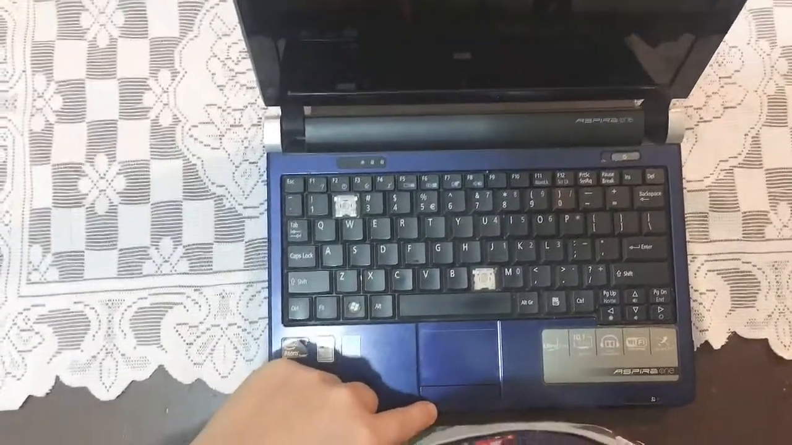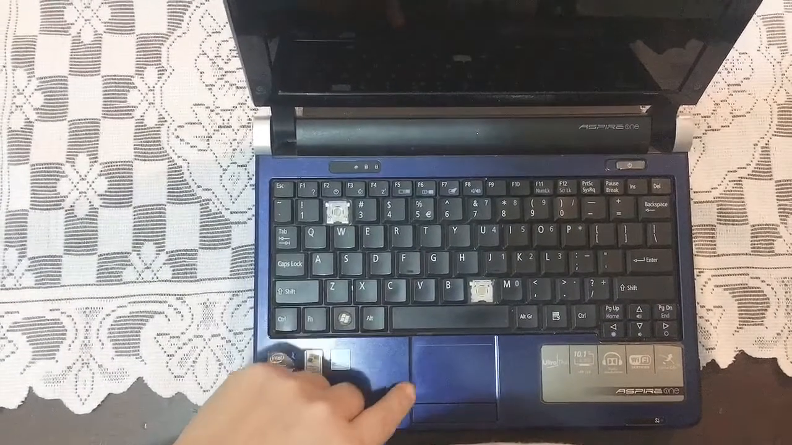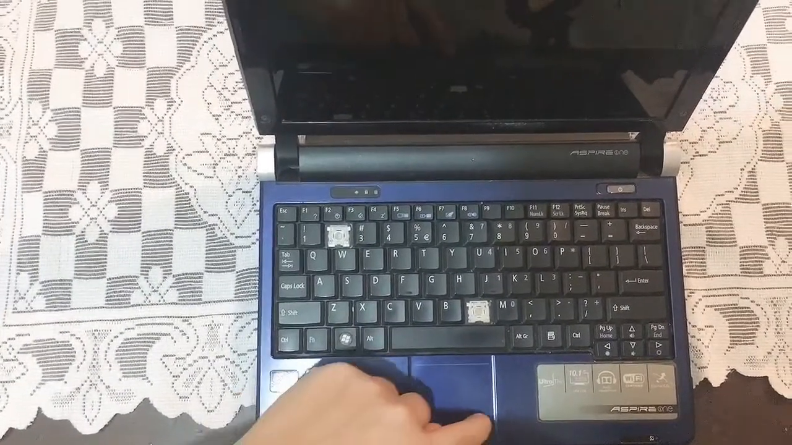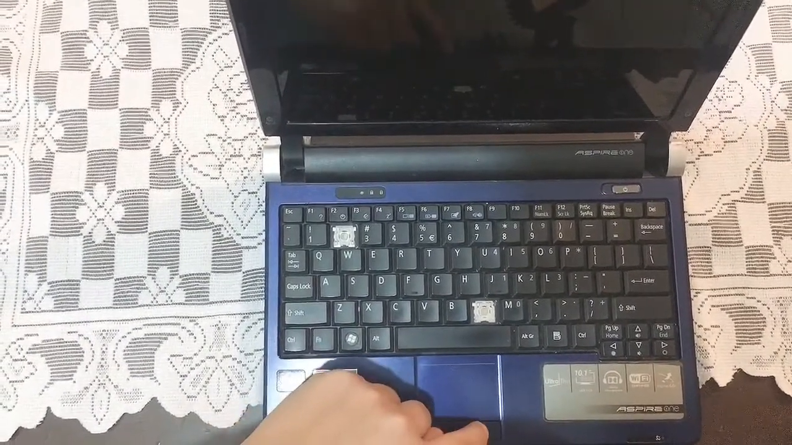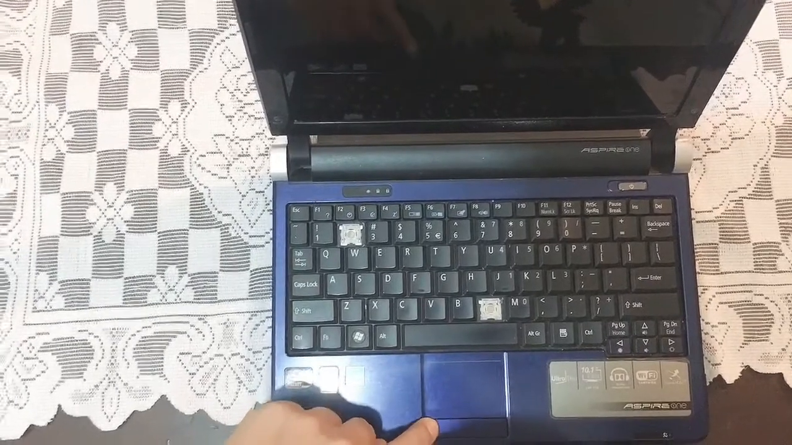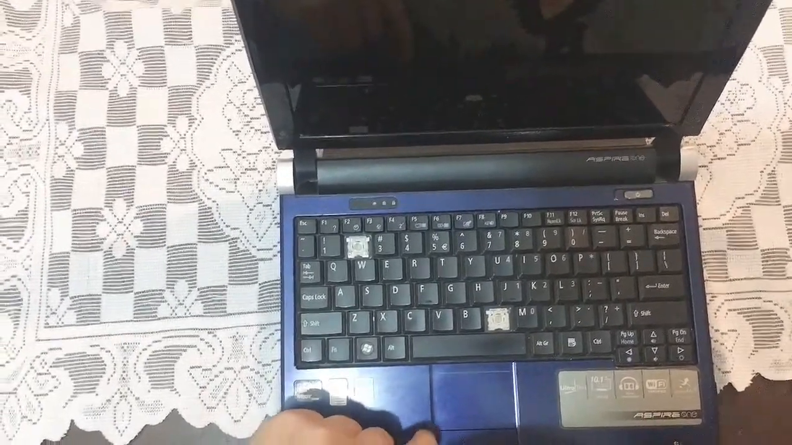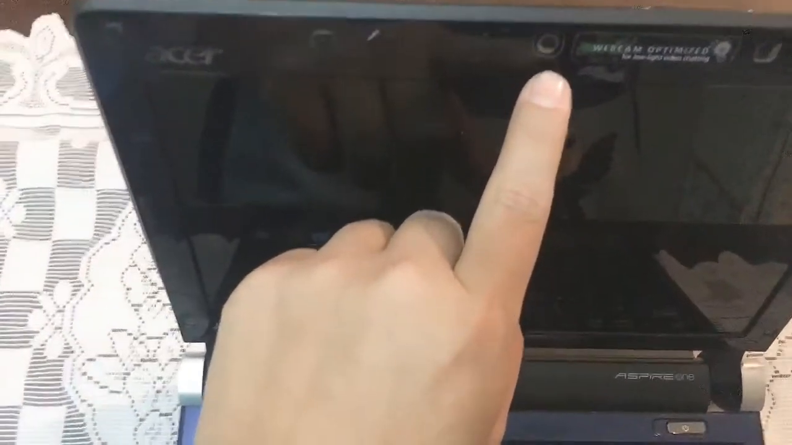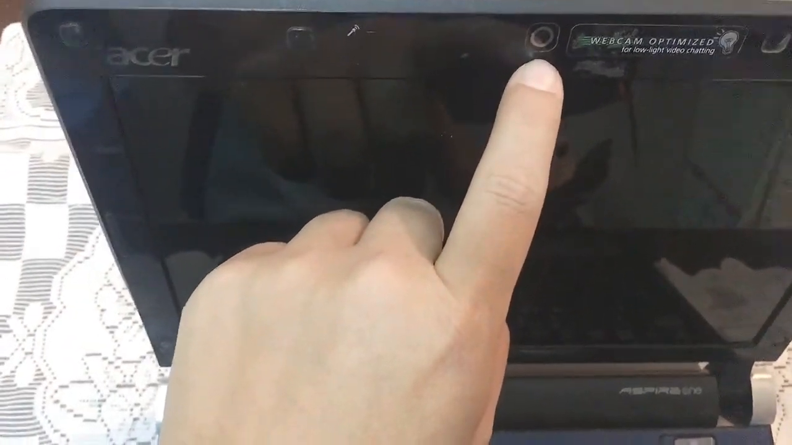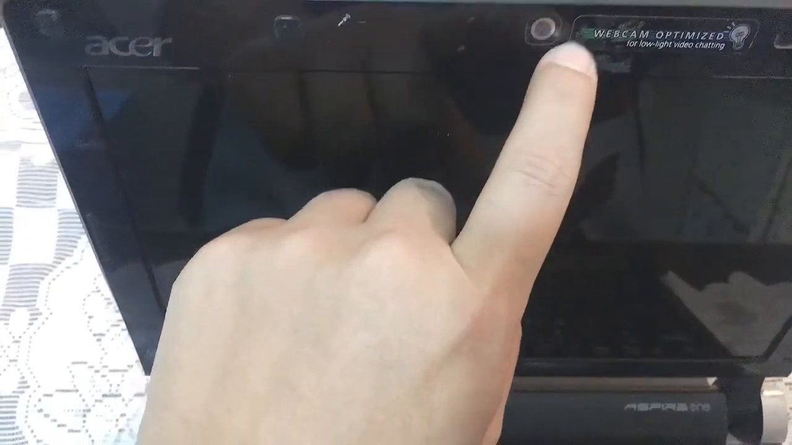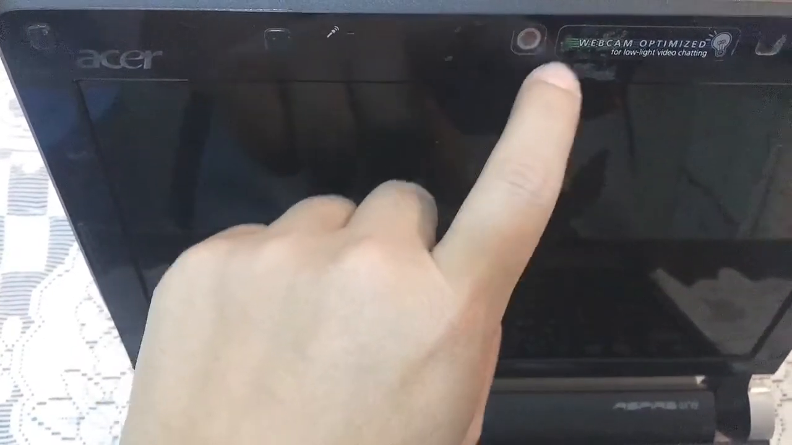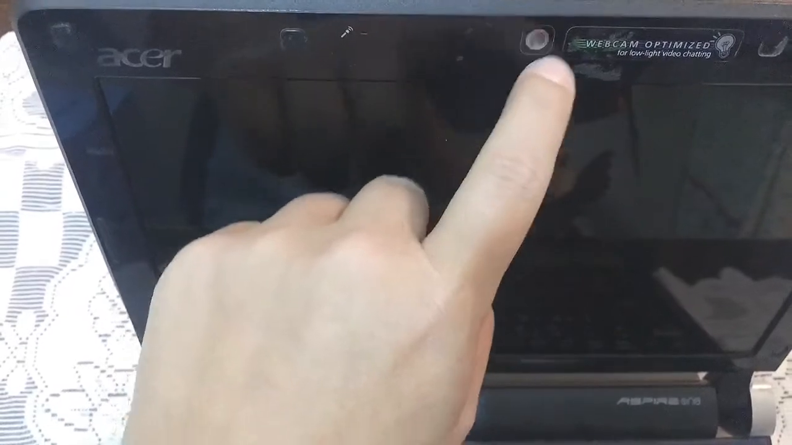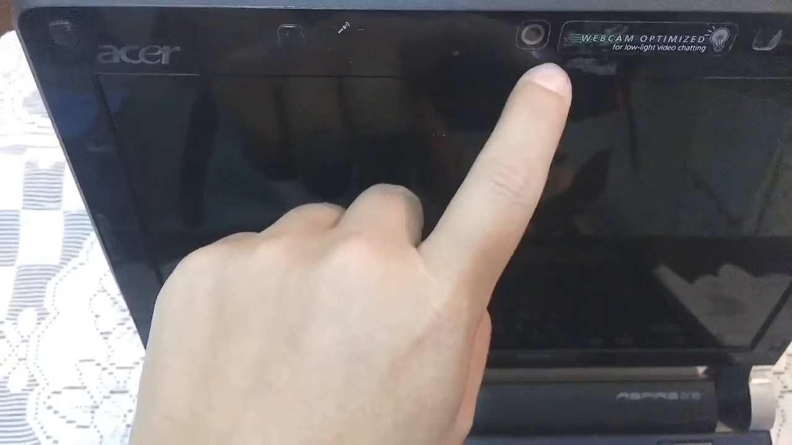We also have here the touchpad, and we use this for clicking, click, click, click. We also have here a webcam. Can you see here? This is a small webcam, and it has the shape of a small circle, right?